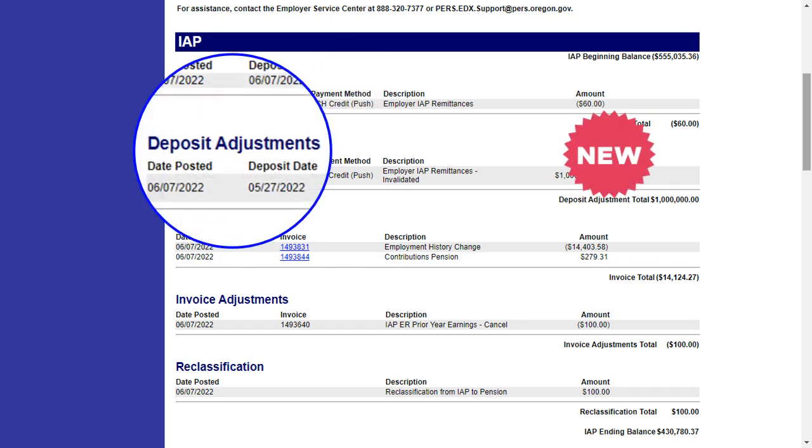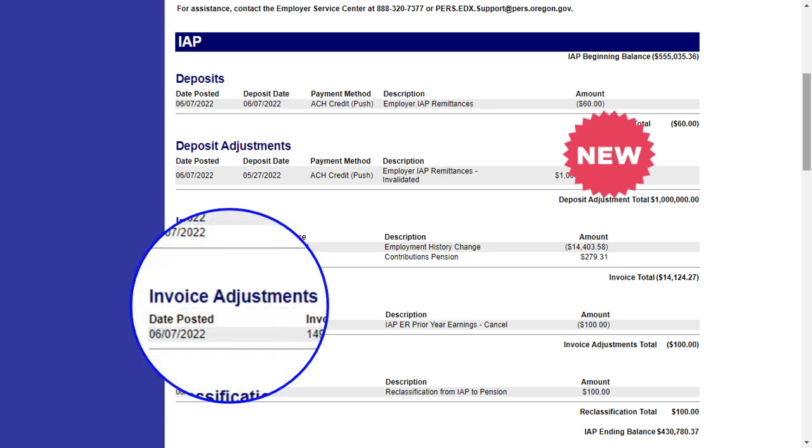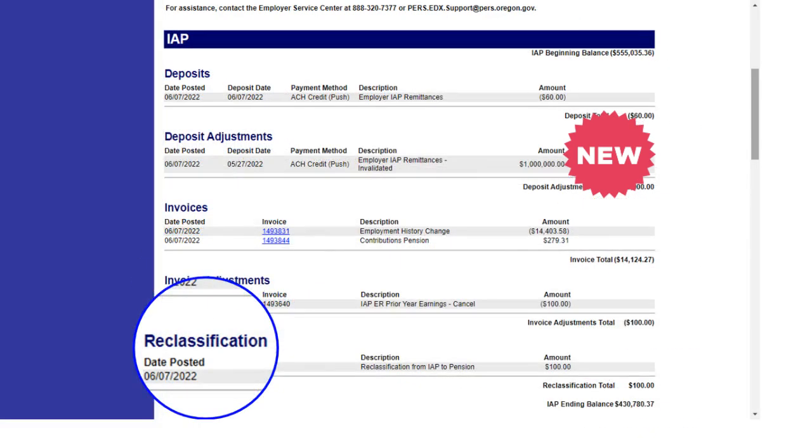We also added new subsections within each section. In addition to deposits and invoices, you might see deposit adjustments. This appears only if a deposit has been adjusted, as shown here. Two other new subsections you might see are invoice adjustments and reclassification. Invoice adjustments will only appear when you have a manual invoice, such as prior year earnings. Reclassification will only appear when you have funds moved from one section to another, such as IAP to Pension.